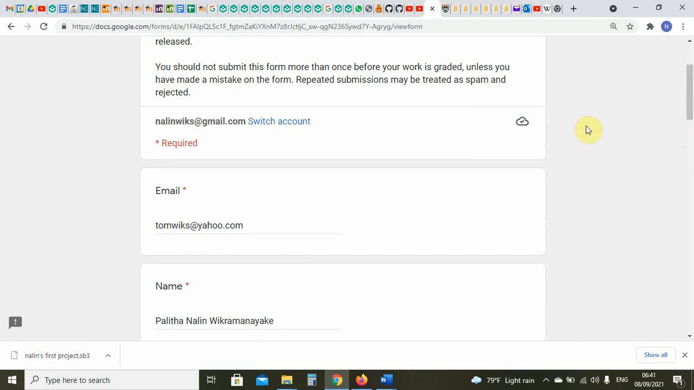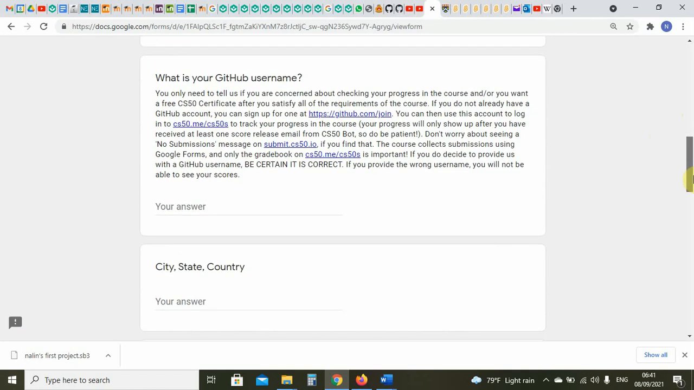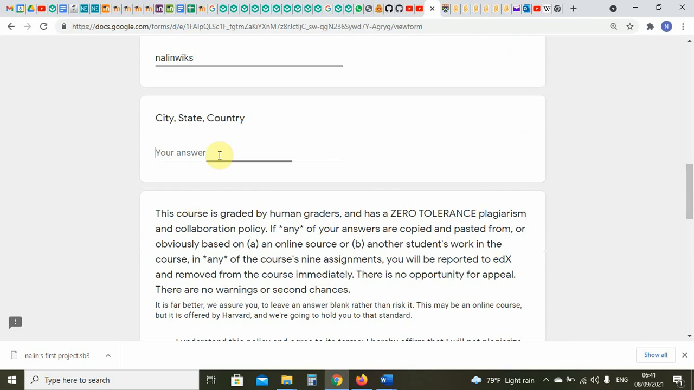This must be my GitHub account. This is my email for the edX, and here's my edX username. So here they ask for the GitHub username, which is different. Let us just write in Sri Lanka here.